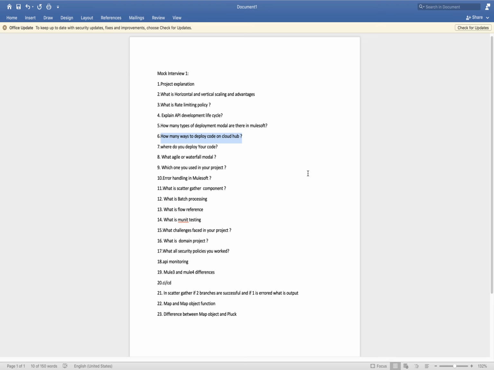Okay. So there are two ways of doing this deployment. One is manual and another one is automatic. In manual we also have two ways. First, export your application and import it on Runtime Manager. You will get an option to export as a jar, then go to Runtime Manager and import your jar there. Second, through Anypoint Studio you can directly deploy. You do a right click and then you will get one option to deploy on CloudHub. So these two are manual processes.